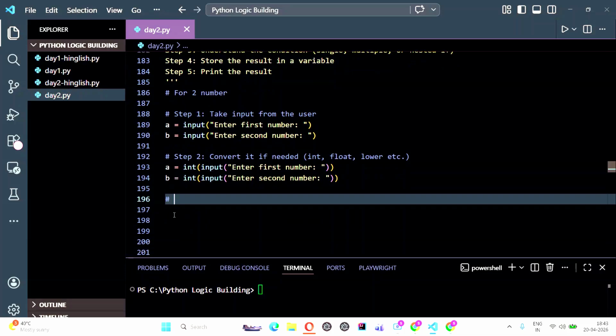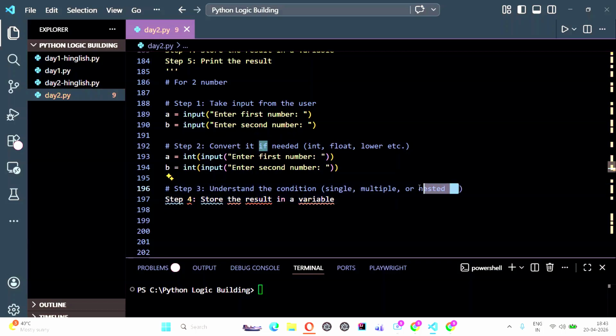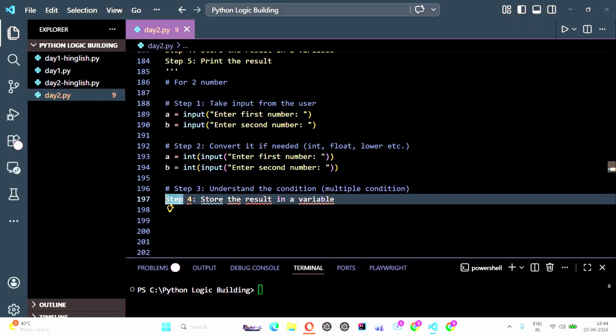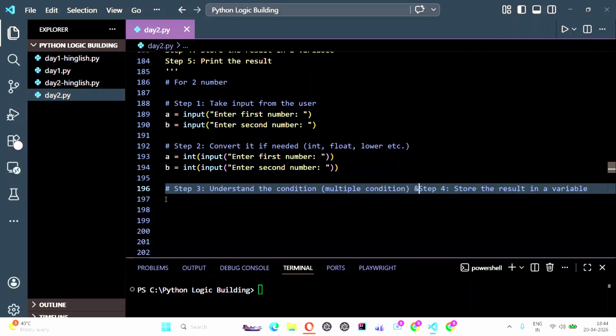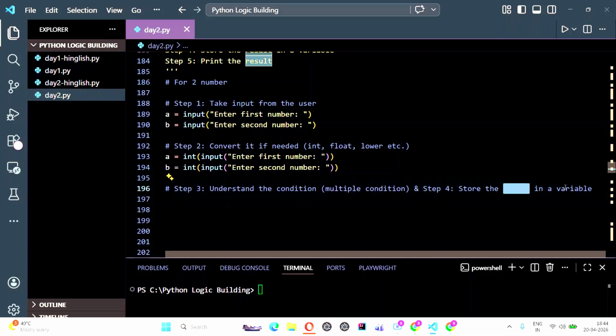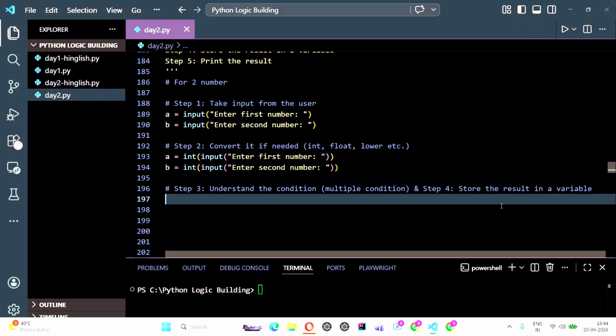Now my third and fourth steps, I'm copying both together. Okay, so here I will write my logic and here I will use elif. For multiple conditions, I'm using it. How is it multiple conditions? We are just finding the largest number. Let me show you how. Okay, and I'm writing here the fourth step as well because I will use a result variable to store my result. So let's write my logic here.